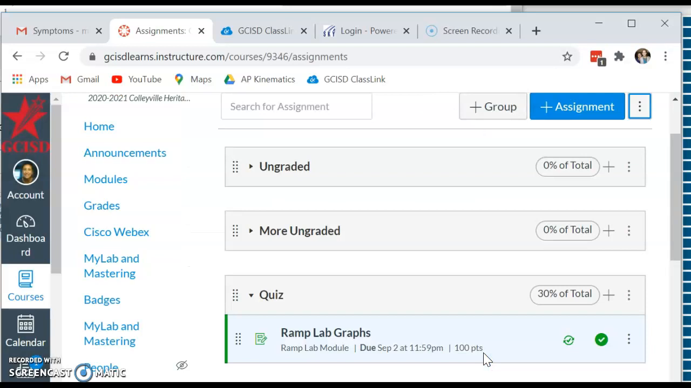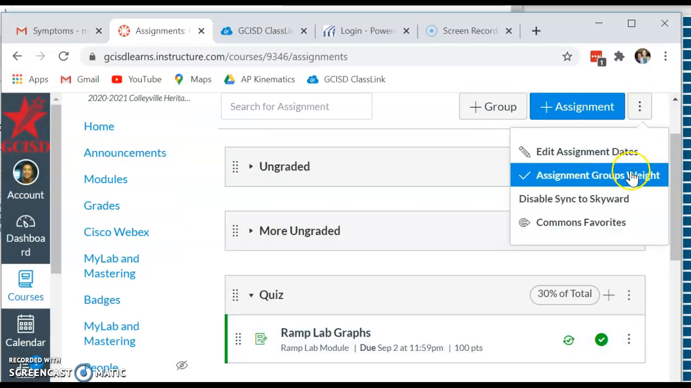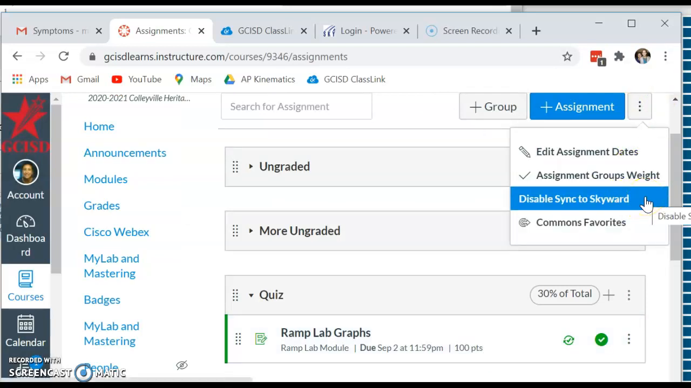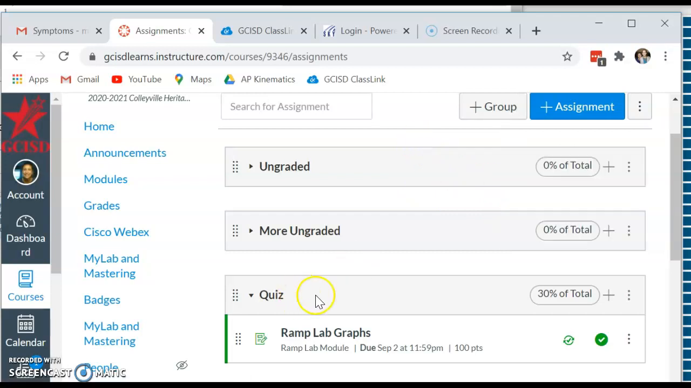Okay. Also on this page, if you haven't already, you want it to sync to Skyward. You want to check that box. If you haven't synced to Skyward, you do that. If you already have, don't click it again because that'll undo it.